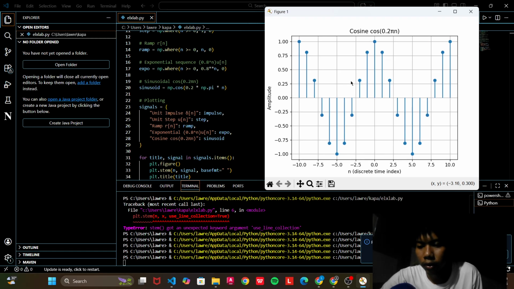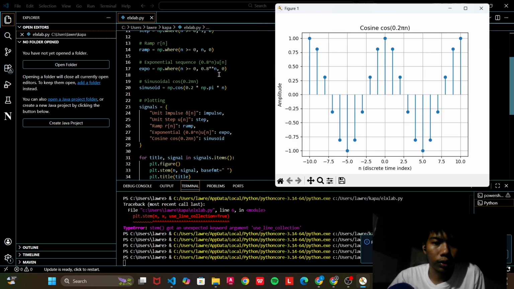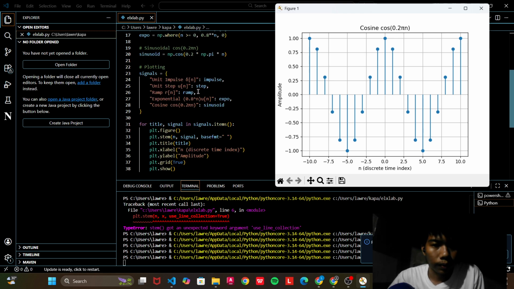So now we plot all the signals. For plotting, we use signals: unit impulse, unit step, ramp, exponential 0.8 to the n times u[n], and cosine 0.2 pi n, the sinusoid. And for each signal, we create a new figure with plt.figure, and then plot using plt.stem with the signal and base format.